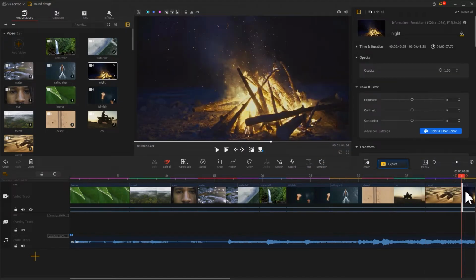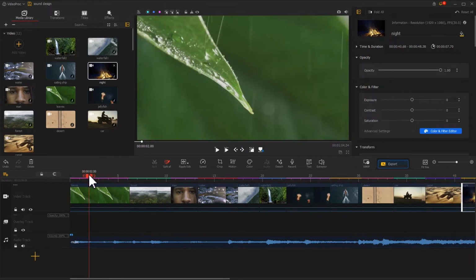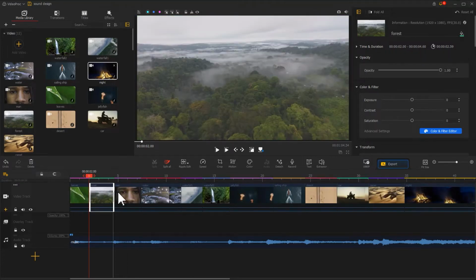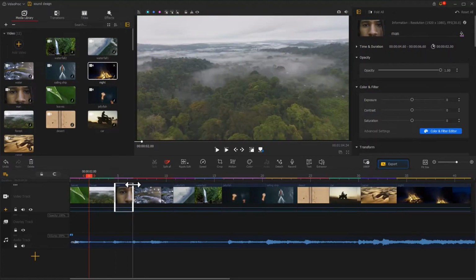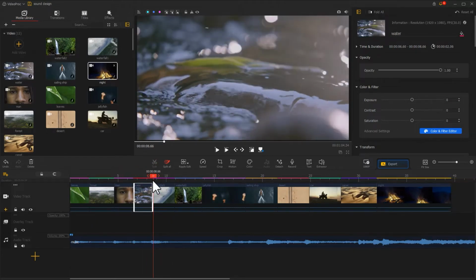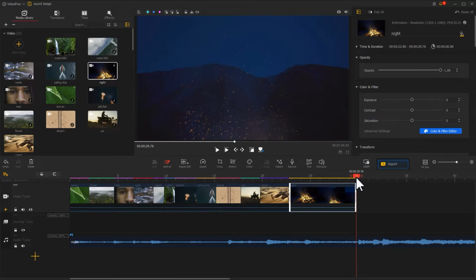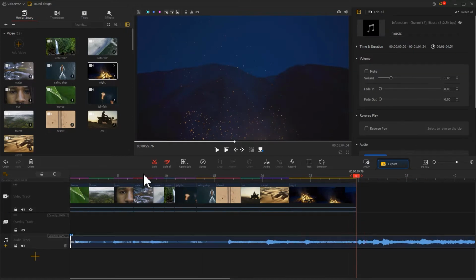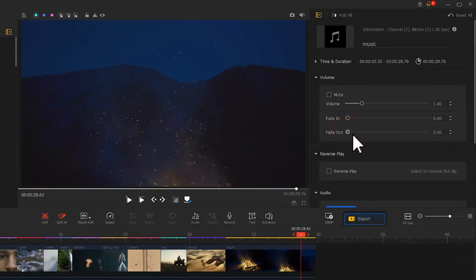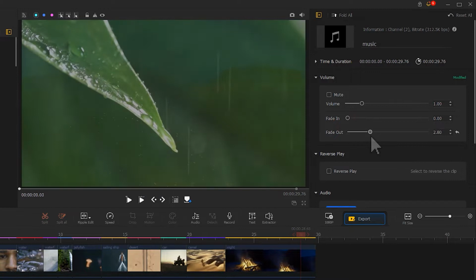Well, so far we have created the engagement between each image. Finally, adjust the duration of each frame based on the beat of the bass tone music in the audio track. And then adjust the duration of the bass tone music. And we add a fade-out effect to it. That's it. Let's have a preview.